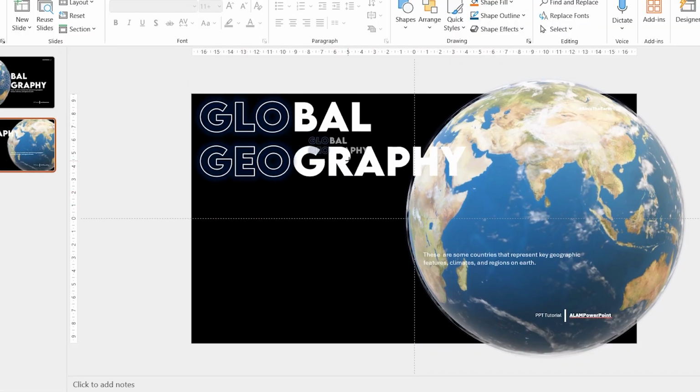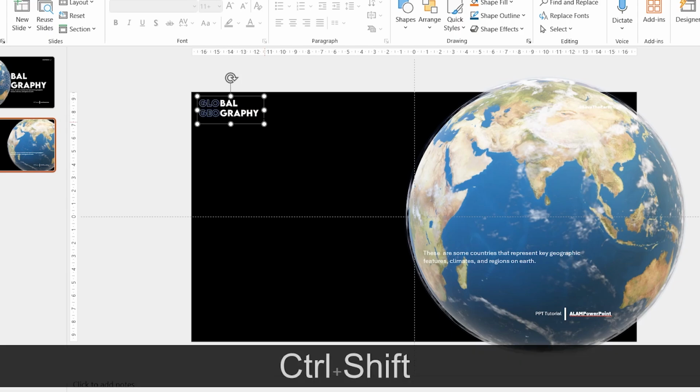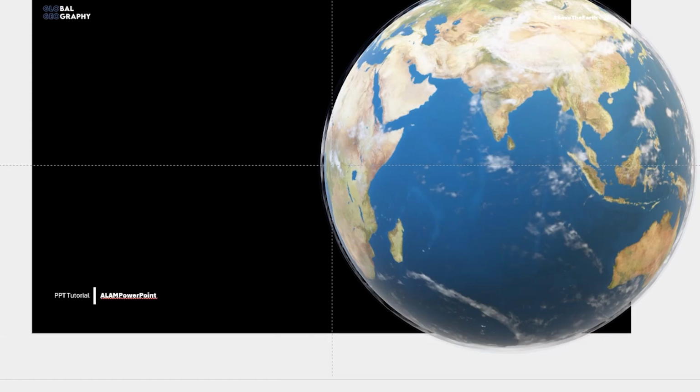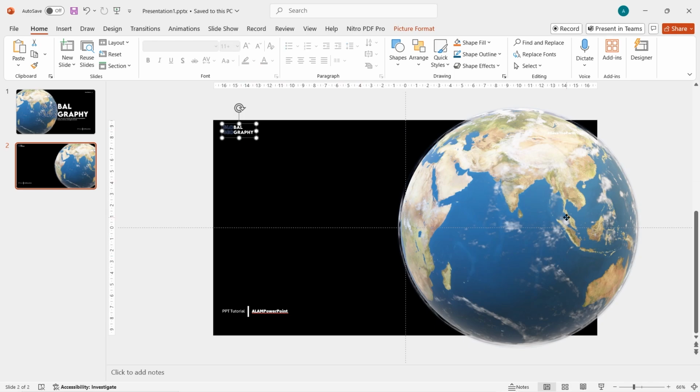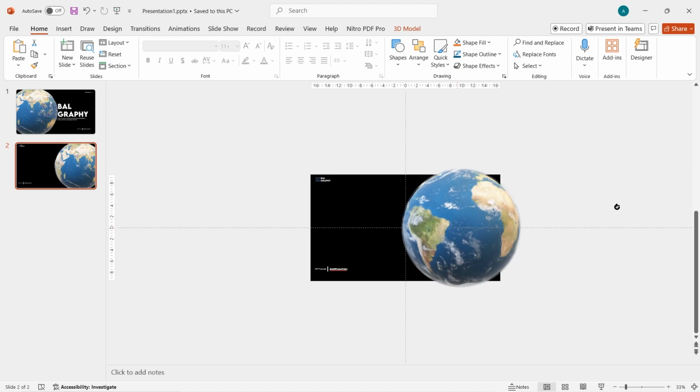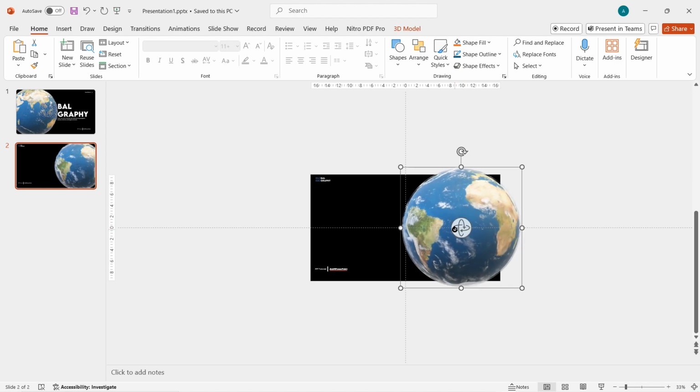While holding Ctrl and Shift key, decrease the size and then put it on corner of the slide. Delete this text box. Move this text to the left. Now we'll play around with the map. In this slide, we're gonna talk about Brazil, lungs of the planet. I think we should be thankful to Brazil for its oxygen production.